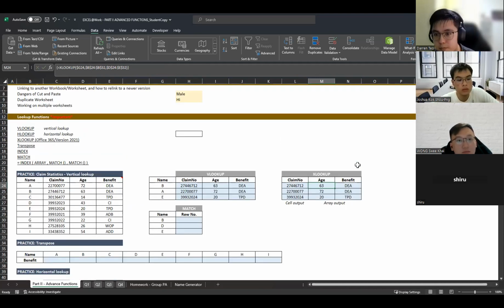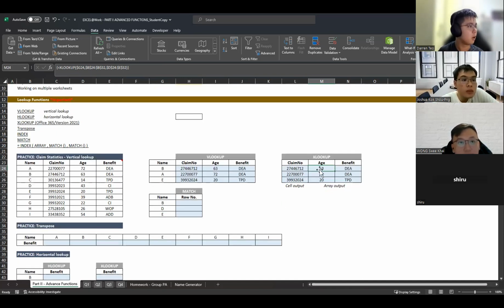So far, so good. I think Joshua, your question, maybe during the break, I'll take a look at that. Interesting question. So that's how we do this. XLOOKUP can either give you a cell output or an array output. Depending on which, I guess XLOOKUP is more useful in the sense that it gives you one shot like that.